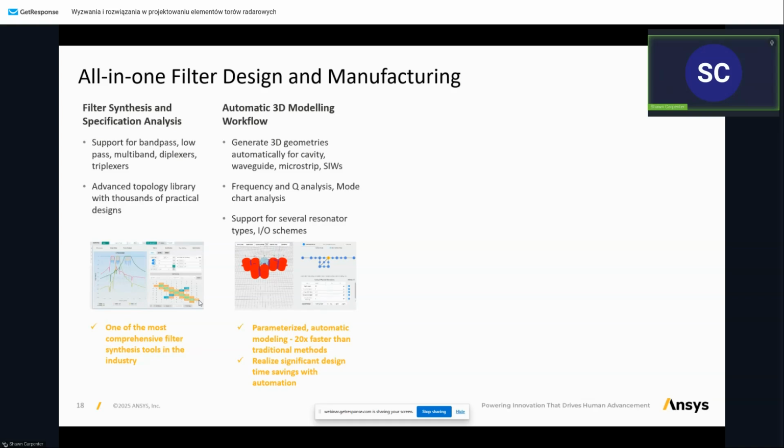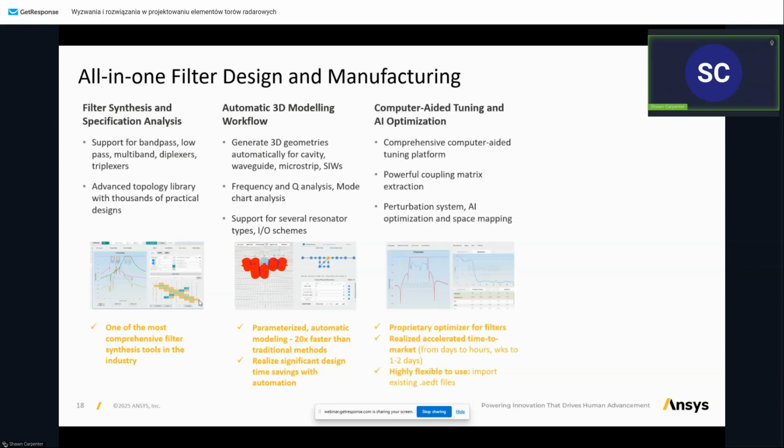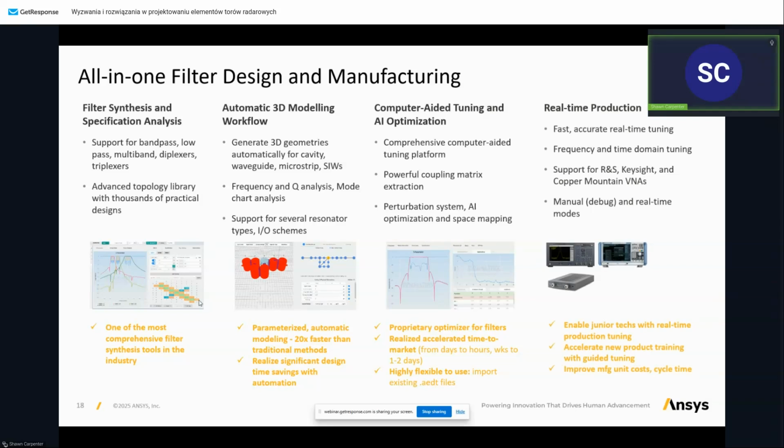You can do frequency and Q analysis and mode chart analysis for individual resonator designs, and then it will also synthesize resonators to come together to form a full multi-order filter. You can tune these filters automatically using their AI optimization or do it by hand. The software has very good facilities for both, and it maintains constant connection to a fully synthesized structure in HFSS of your complete filter so that you can evaluate it quickly and easily and very accurately. They can also connect, as I said, to test and measurement equipment. So for real-time production tuning, they have support for this as well.